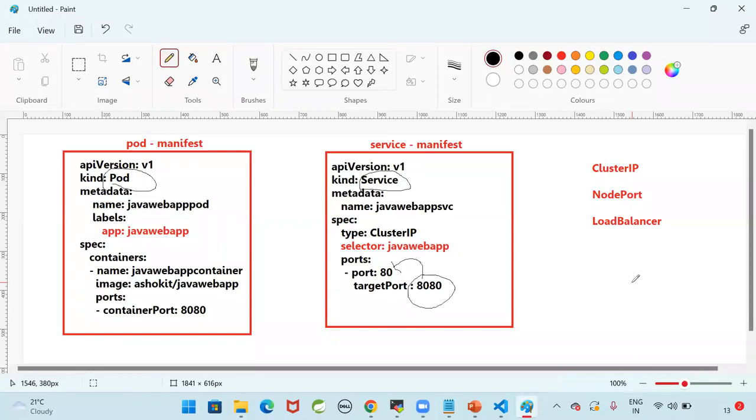What is the purpose of service? Service is used to expose our application. Pod is used to execute our application as a container within the cluster. Service is used to expose that pod outside the cluster by using a node port service. Clear for all of you?